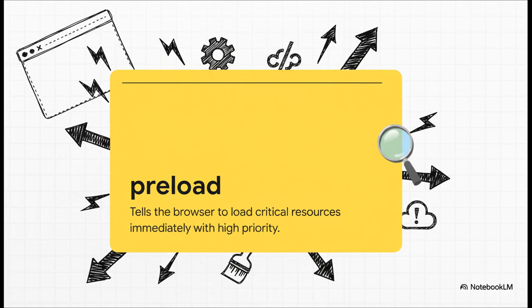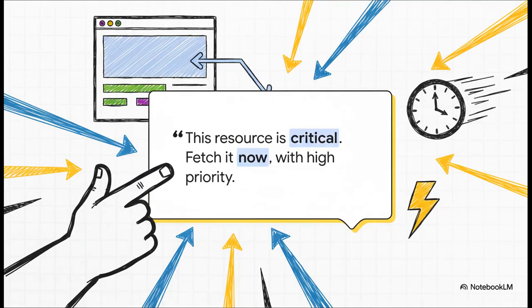First up, we've got preload. This is your high-priority, drop everything and get this now command. You're essentially telling the browser that a specific resource is absolutely essential for that first paint. Think of it like you're a director on a movie set yelling, "I need that prop on stage, right now." This is what you're going to use for that big hero image, the critical CSS file, or those custom web fonts that are essential for rendering everything above the fold without any of that annoying flicker or layout shift.